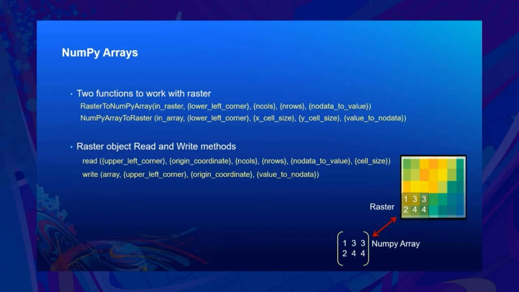So the challenge becomes how I can take a raster and create a NumPy array, and once I do the operation, how can I take a NumPy array and turn it into a raster? To do that, we have two simple functions, RasterToNumPyArray and NumPyArrayToRaster. Isn't it obvious? You just have to use these functions to go back and forth between NumPy array and raster, and you can write your own custom function. As I mentioned earlier, to make things easier, we also have methods from a Raster object to write a NumPy array or to read a NumPy array to a raster. You can use either one of them to do the job.